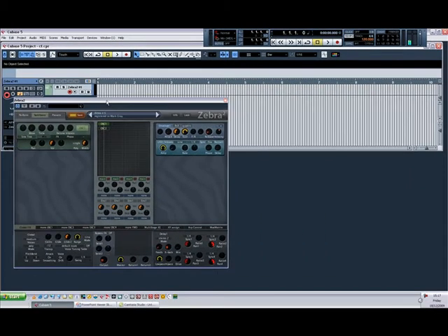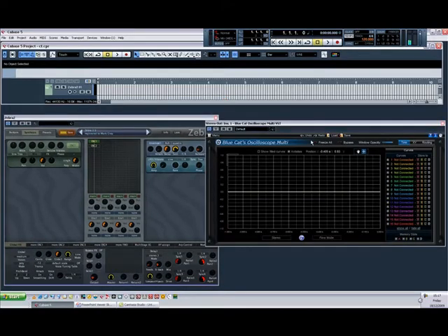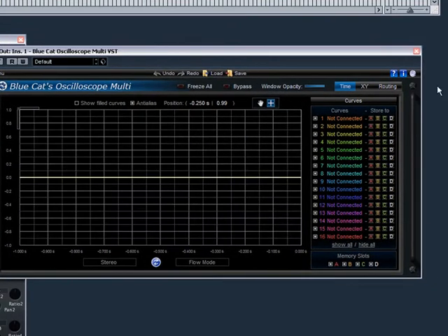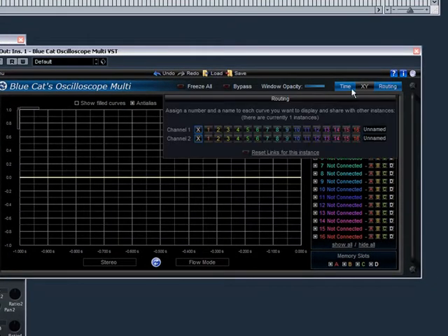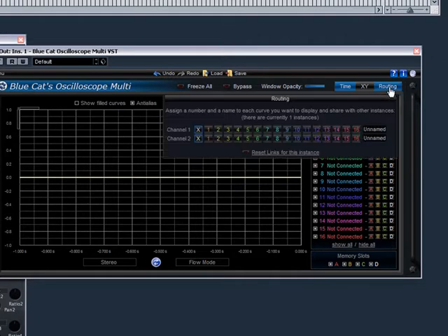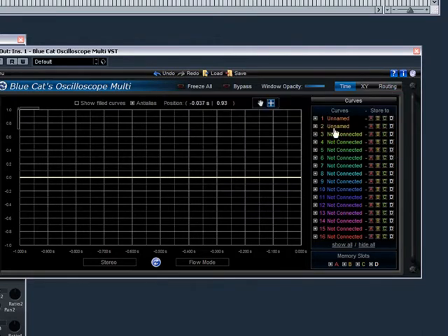I'm just going to open up the Blue Cat oscilloscope also. So here we have the oscilloscope. I'll just show you how to set this oscilloscope up. It's very simple. You just go to routing. For instance, if I play a note at the moment, you can't see anything. You need to go to routing. Then in this I want channel 1 and channel 2, which is my main stereo out. Probably be the same for you guys. Click on routing again, so that goes away. And you can name it and stuff if you want to. And now if I press key, there we go.